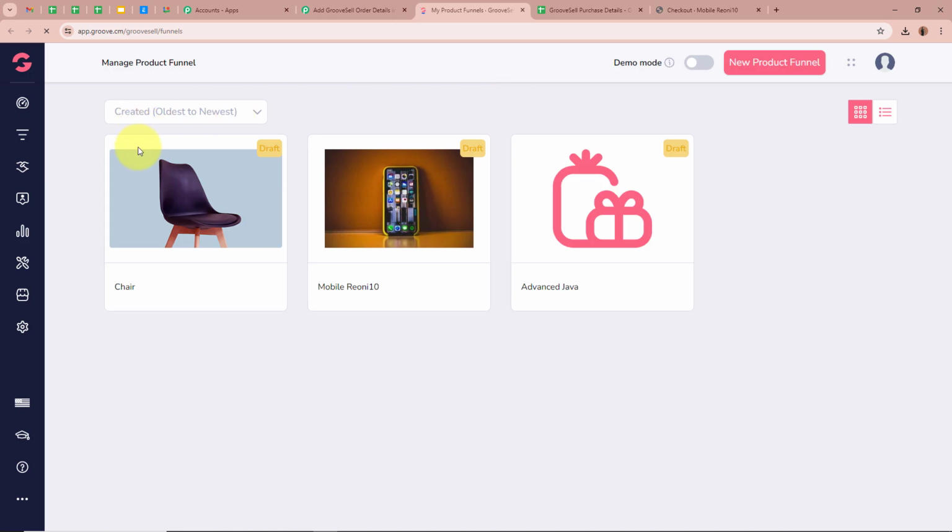So I'm going to open this page from here. As we have come on the Manage Product Funnel page of our GrooveSell account, these are the products that I'm selling with the help of GrooveSell. And I want that whenever the product Mobile Rioni 10 is purchased by any of my customers, automatically the data of that purchase should be transferred to my Google Sheets. So we're going to connect this product to Pabbly Connect.